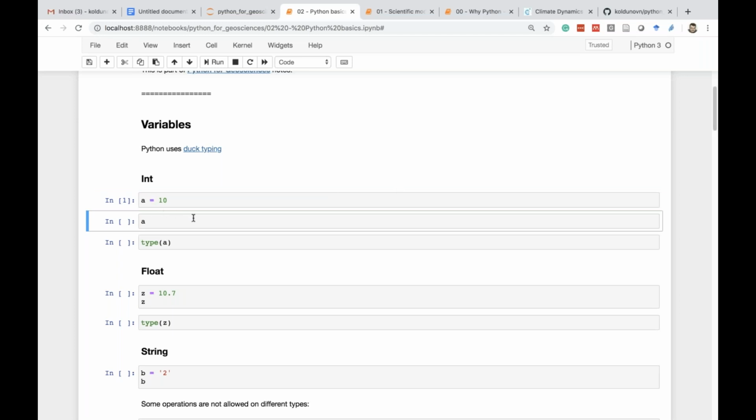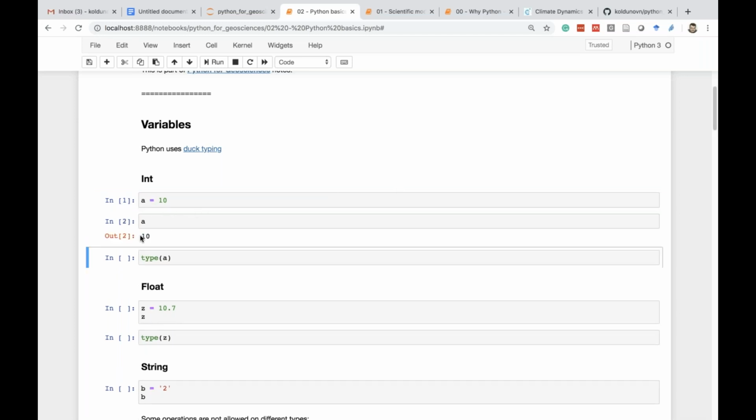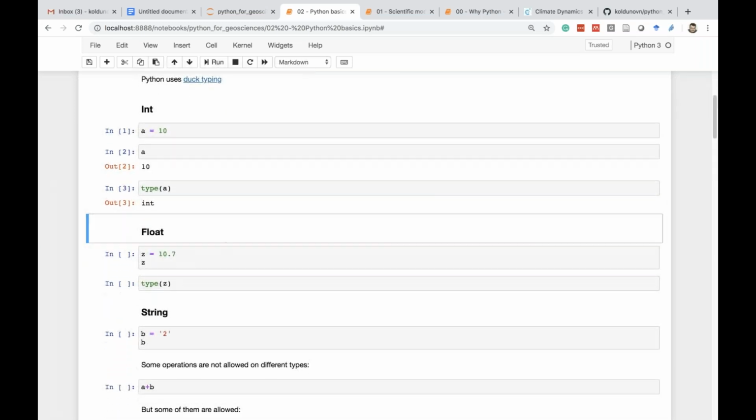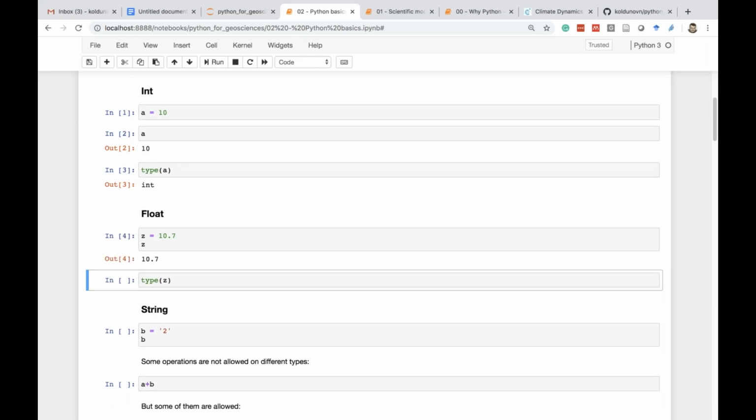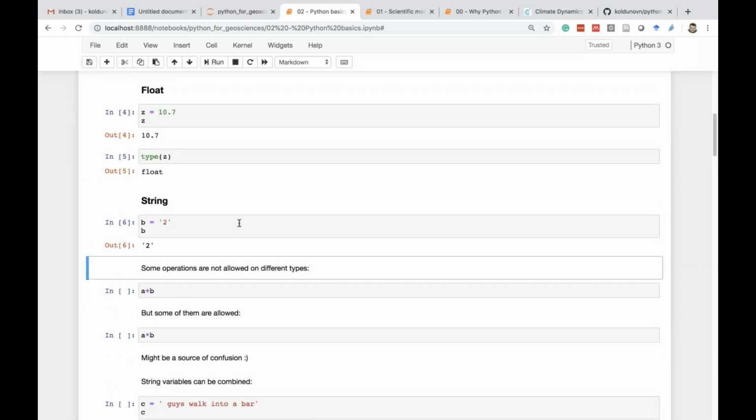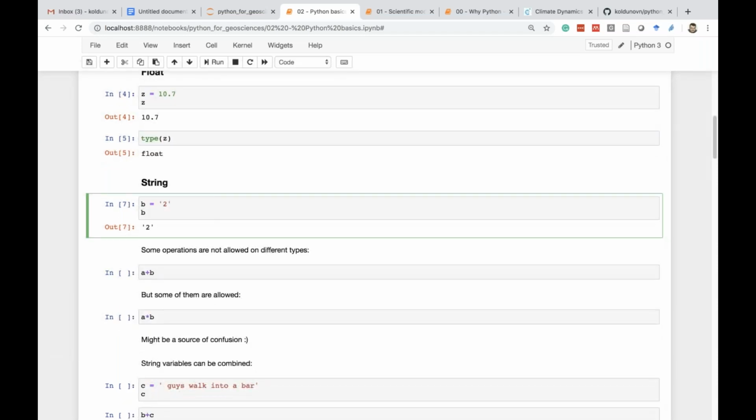So we assign 10 to some variable. We can look at this variable as just 10, and the type of this variable is integer. We have integer variables. We can also define float variables like this. So this will be 10.7, and the type is float. We can also define strings, and strings can be defined like this or like this. So these things are equivalent. There are some differences sometimes between these two notations, but in the beginning they will not be super important for you. So you can define strings like this.